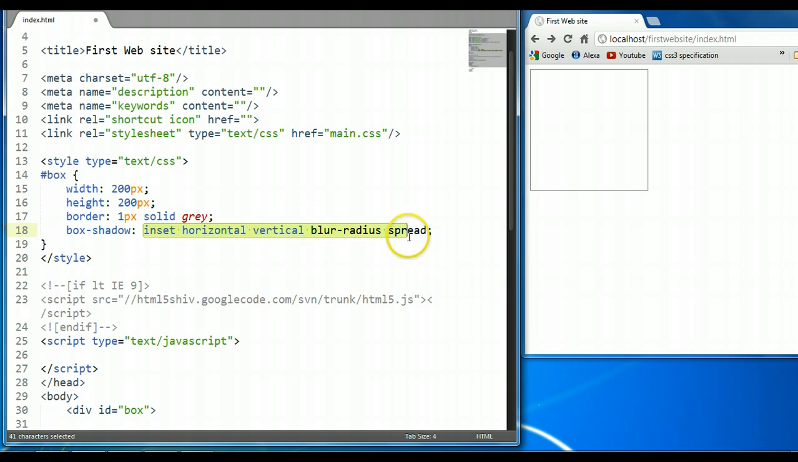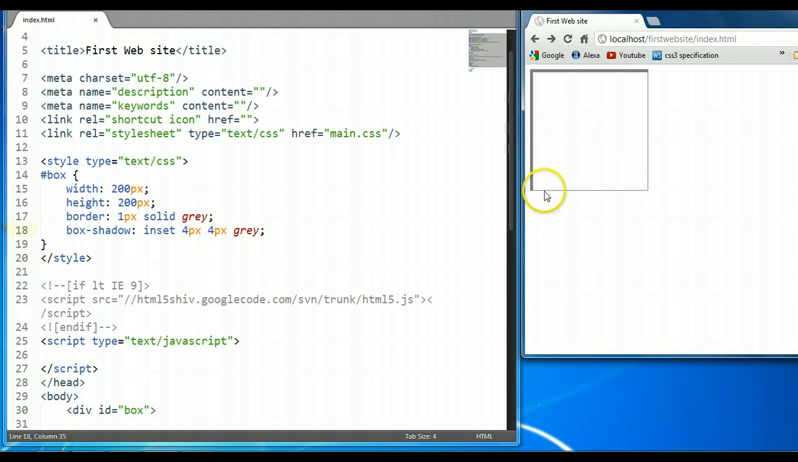So let's put in some actual values to see how this looks. Okay, first of all, we're going to use the inset keyword, right? We're going to show the shadow inside of the element. So we're going to say inset, and let's make it 4 pixels for the horizontal value, and we're going to make it 4 pixels as well for the vertical value, and we're going to give it a color of gray. I don't know why I always use this gray color. Okay, inset. Right, so the shadow is shown inside of the element. However, if we don't use the inset, then the shadow will be shown outside of the element right here. Okay, that's without the inset keyword.